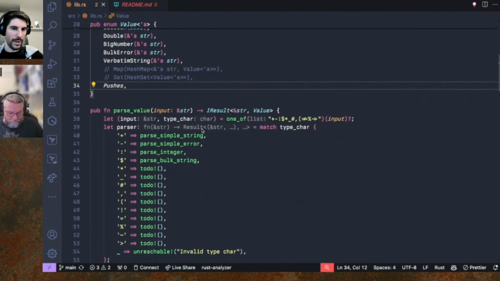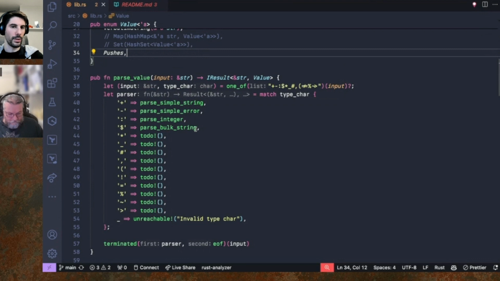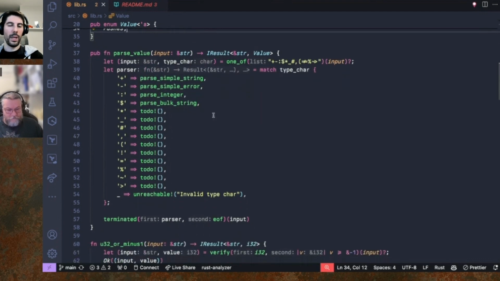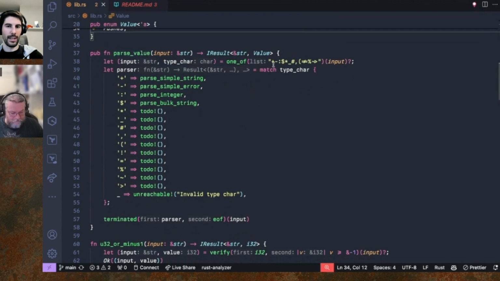Now, how did we do parse_value? We implemented the first 4 data types, which are simple string, simple error, integer, and bulk string. We are not super happy with this approach, so we might change it a little bit. But the idea is that parse_value is the first entry point that can take a string in the Redis protocol, and it tries to figure out what kind of value it is based on the first character. If it finds a plus, we know that's a simple string. If it finds a minus, we know it's a simple error, and so on. And it's going to call the specific parse function.